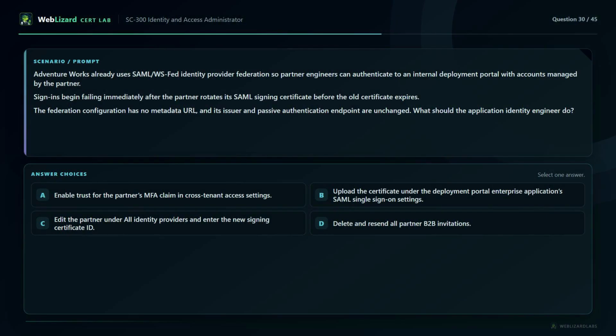Question 30 of 45. Select one answer. AdventureWorks already uses SAML/WS-Fed Identity Provider Federation, so partner engineers can authenticate to an internal deployment portal with accounts managed by the partner. Sign-ins begin failing immediately after the partner rotates its SAML signing certificate before the old certificate expires. The federation configuration has no metadata URL, and its issuer and passive authentication endpoint are unchanged. What should the application identity engineer do?